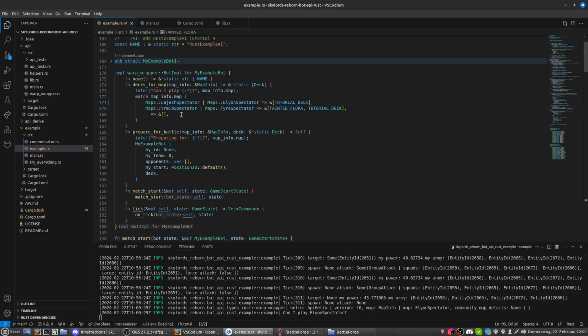Okay, and so if you were to play on Ermia Spectator or Fire Spectator, the bot could also use Tainted Flora instead of the Tutorial deck. Okay, the next function you have to have is the prepare for battle function, which takes a map info and a deck and returns basically the bot type, so the my example bot.